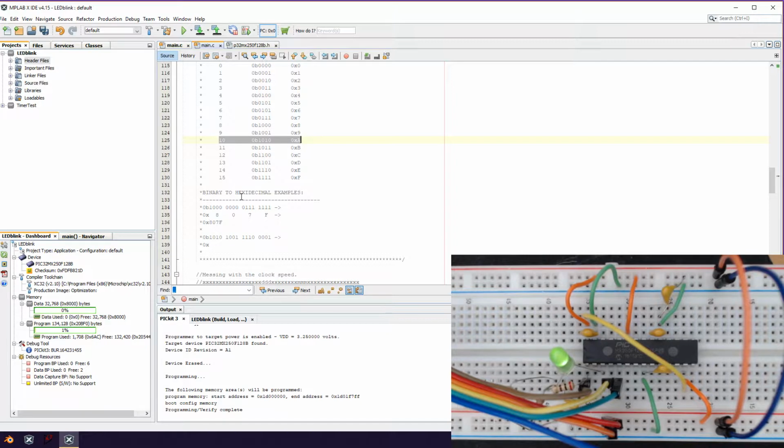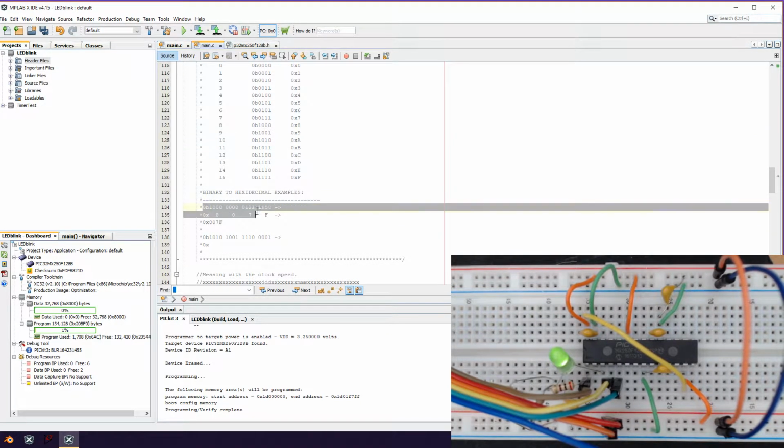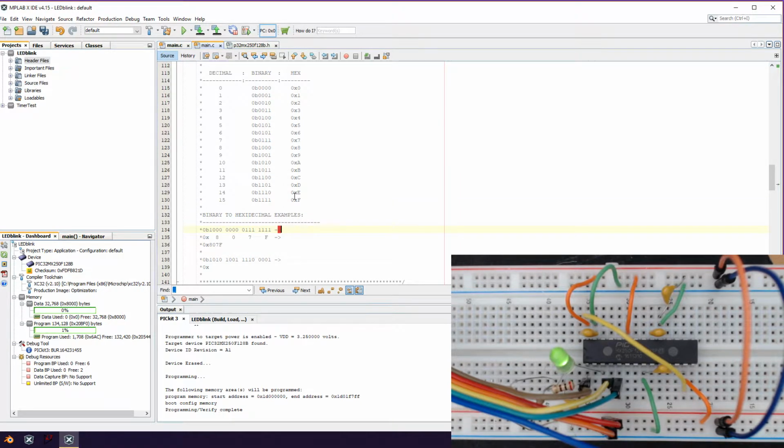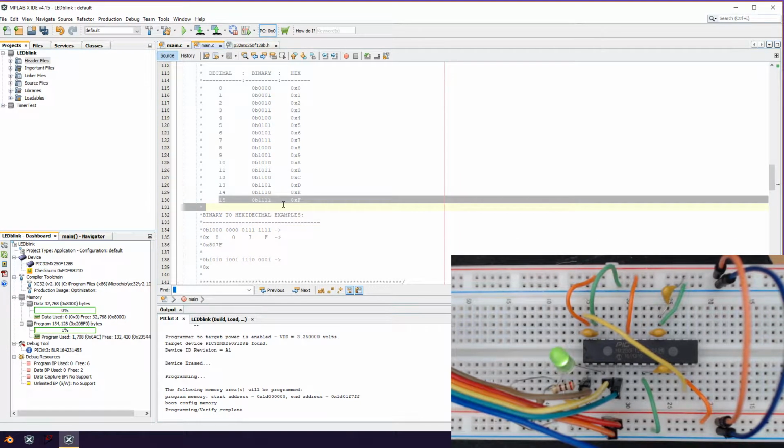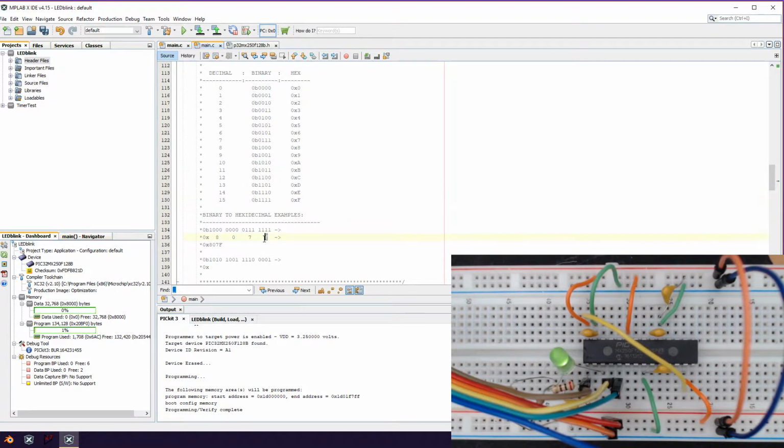Here's a couple examples of binary to hexadecimal. So let's start with this number. What you do is you want to section off each four digits of your binary number. So I put a space in between each of those, just makes it easier visually. And I know that 1111 is 15, and if I go back up to that table, 15 is 1111, and that corresponds to F in hexadecimal. So those 4 bits are an F.